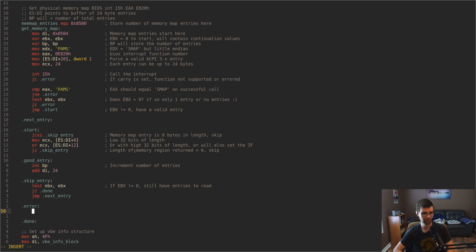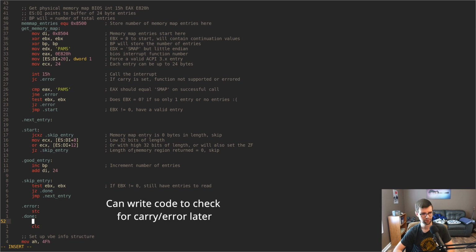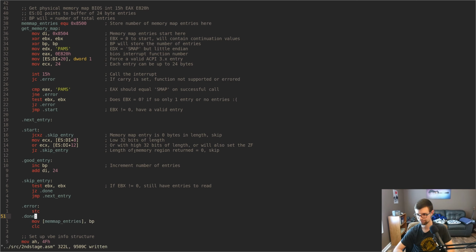Okay, if we have an error, we want to test an error, I'm just going to set the carry flag. That's all that's going to do. Done will clear the carry flag, and done will also move into memmap entries BP, to store the number of memory map entries when done.